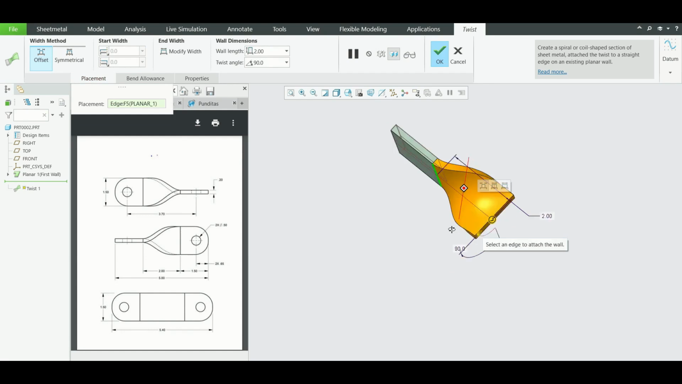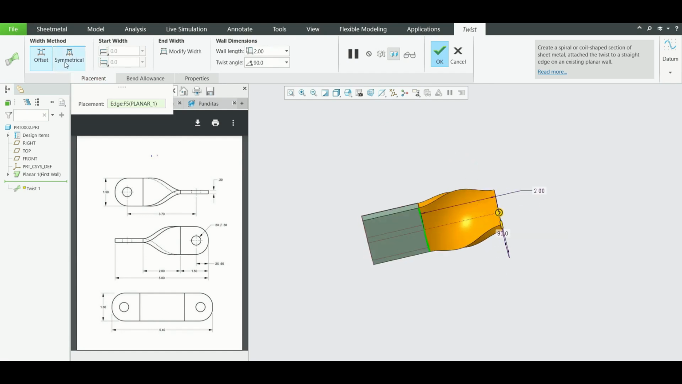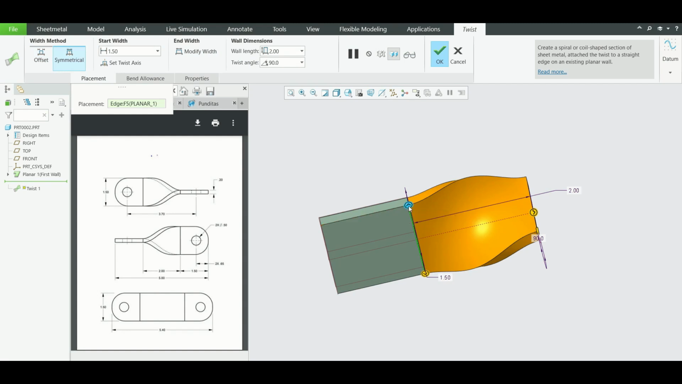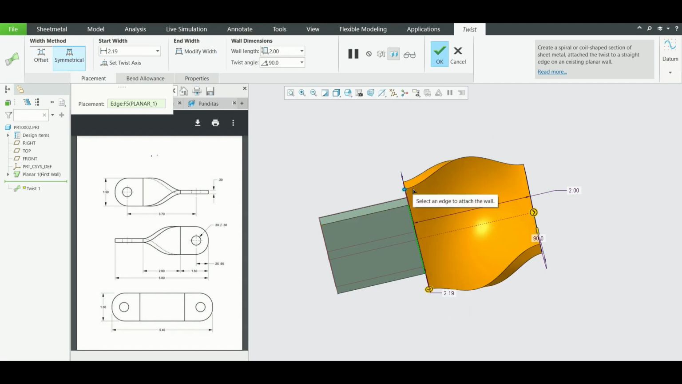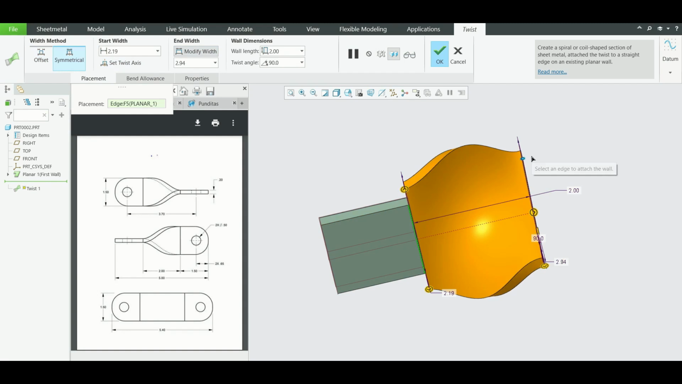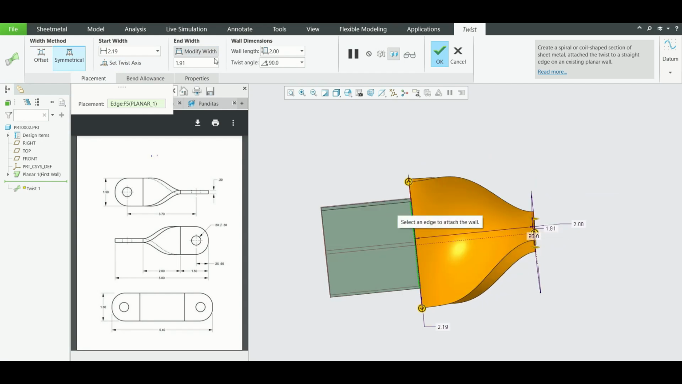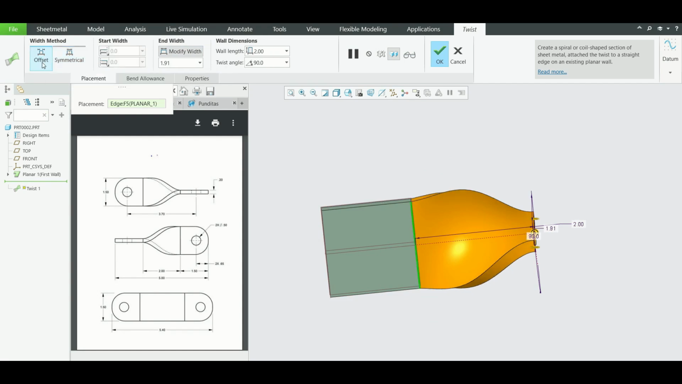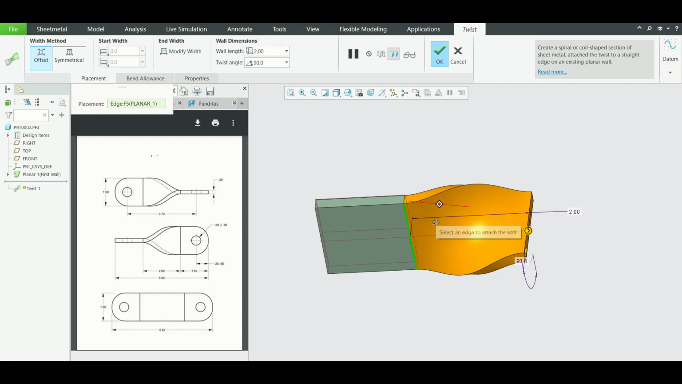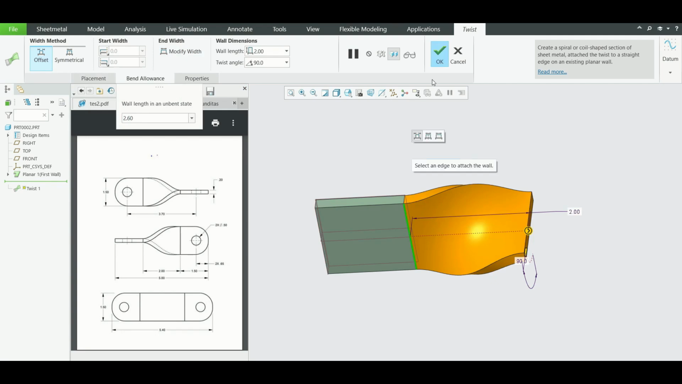Okay. You can see here another options, that is symmetrical and modify width. If you select the symmetrical, then you can change this dimension. And if you select modify width, then you can change this width. So in our case, no need to select both options. So offset is fine with me. And for bend allowance for this feature, 2.6. Okay.